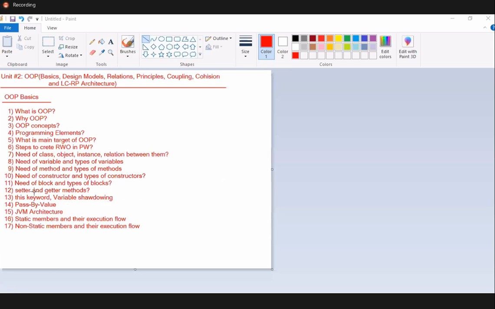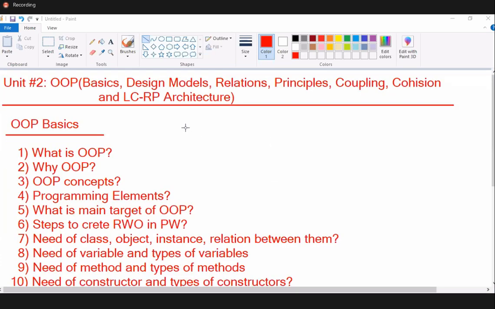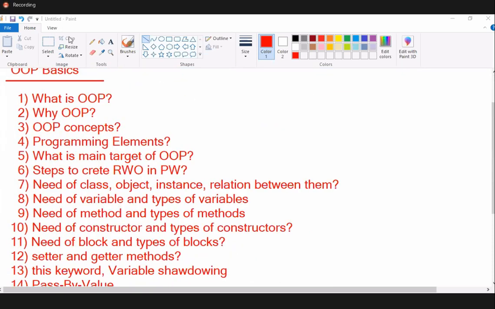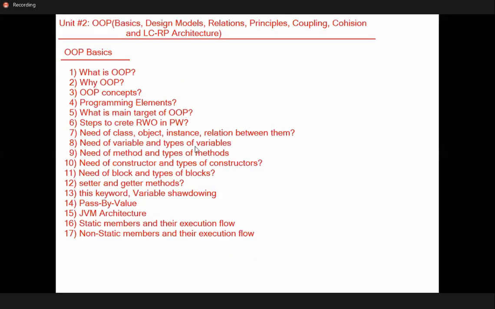Yeah, singleton class, factory design patterns and all come under constructor topic. Okay. Just try to think yourself how many points are completed up to now.